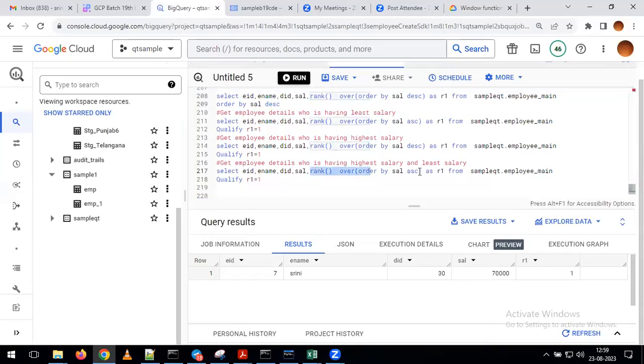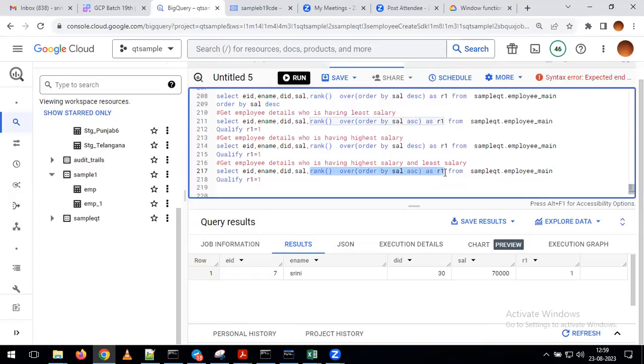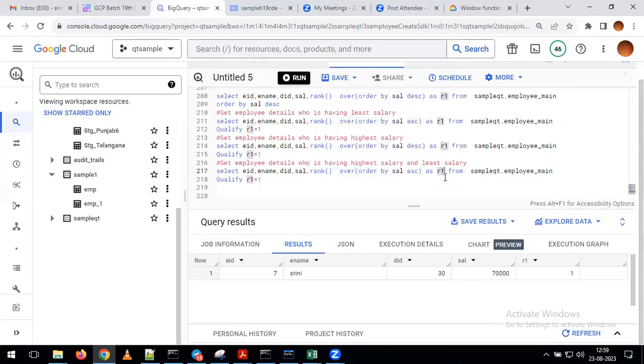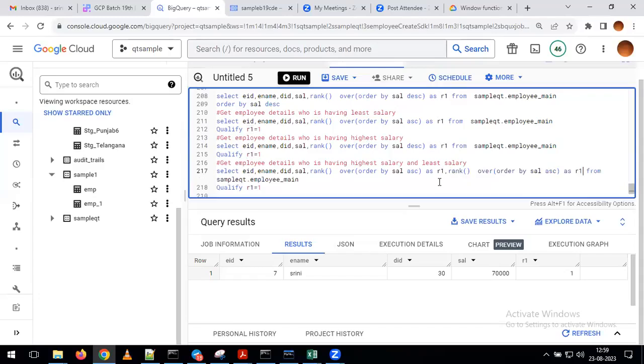You want to give one more function here. Offline people, you also try to give the answer. So how can we achieve this requirement? Rank over order by ascending one time we can have, sir. We can have the alias R1. Yeah, I added that one already. For ascending we have given it, and the second one, we can have rank over order by salary descending as R2.